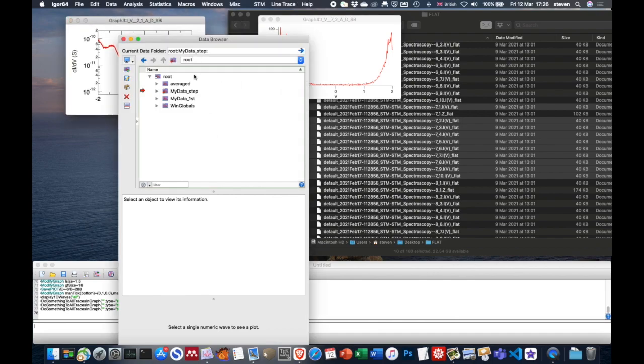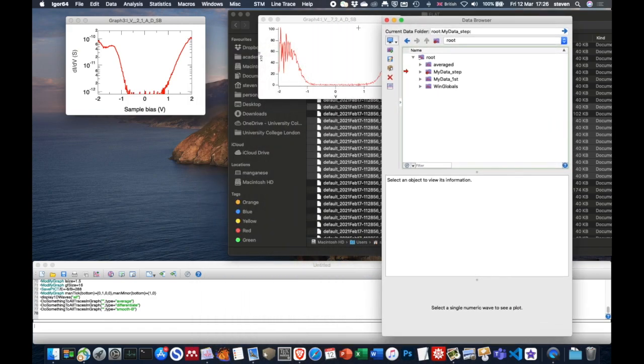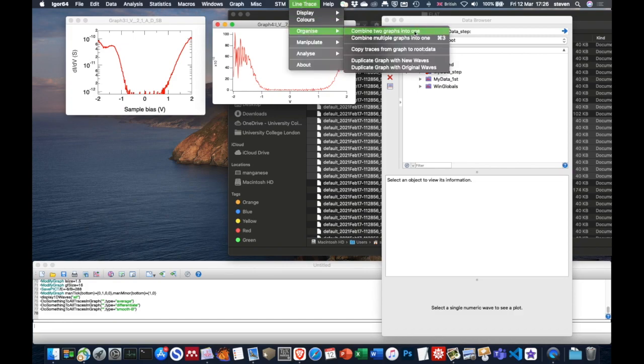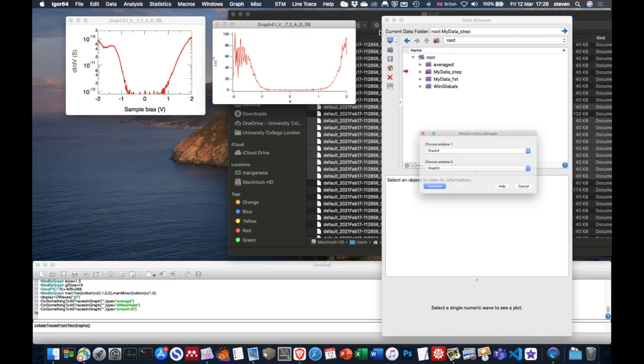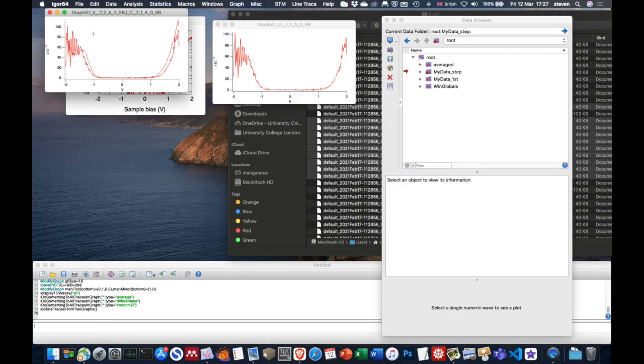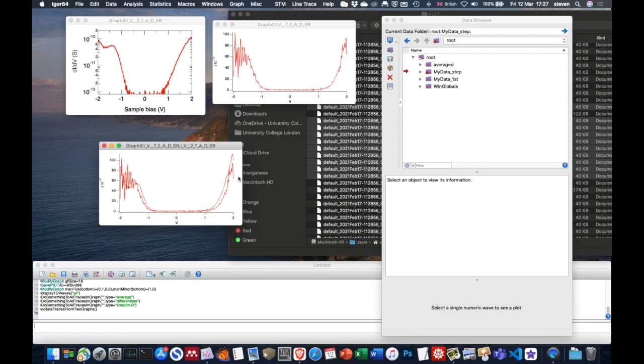I can add the traces together. If you click these two windows, those are the last two windows that were used, then I have a function here which is combine two graphs into one. It gives me the option; this is graph 3 and graph 4. If I click that, it should give me a new window with both of the traces on. That's just a quick macro that I added for doing that quickly.